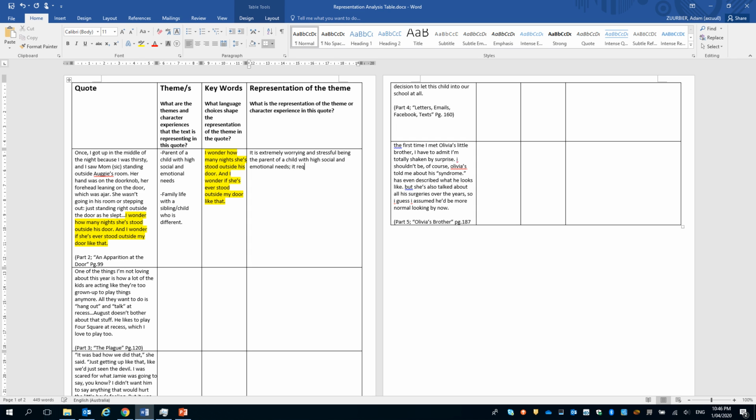And it requires love, care, attention, and emotional investment.